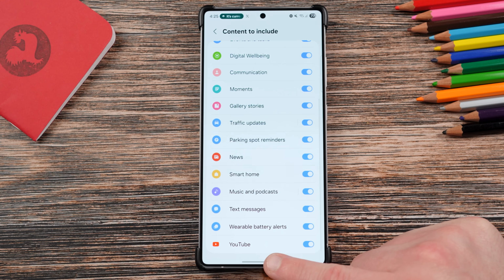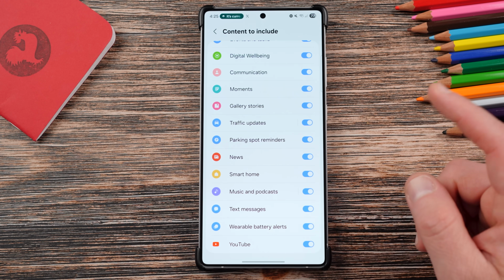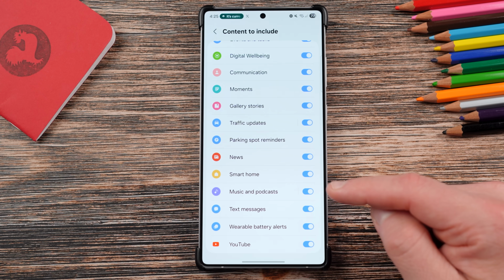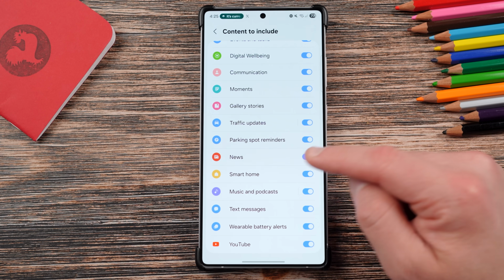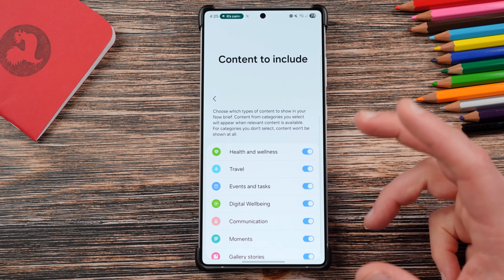You can now add all YouTube videos, not just shorts. You used to only be able to get shorts in there. You've got the wearable battery alerts. You've got all kinds of stuff in here. Smart home, they've added tons of content. They just keep adding to this.